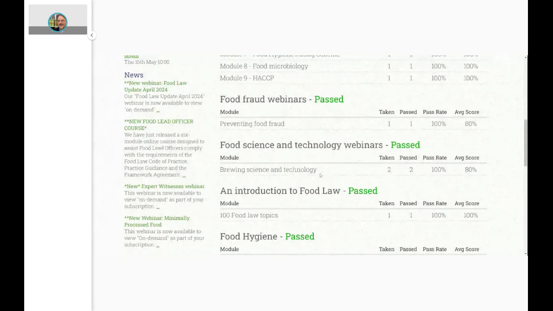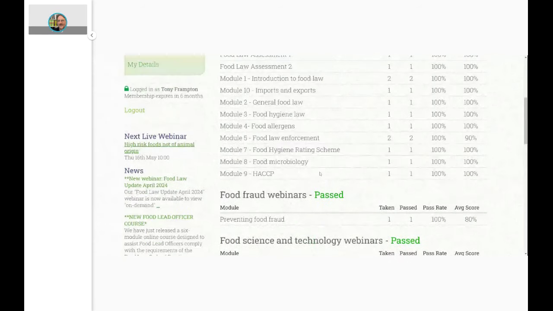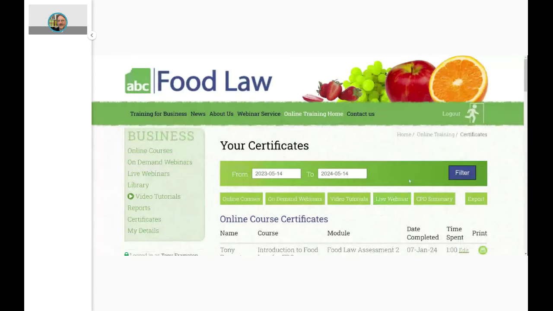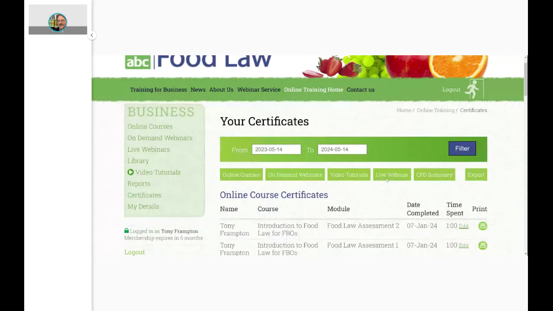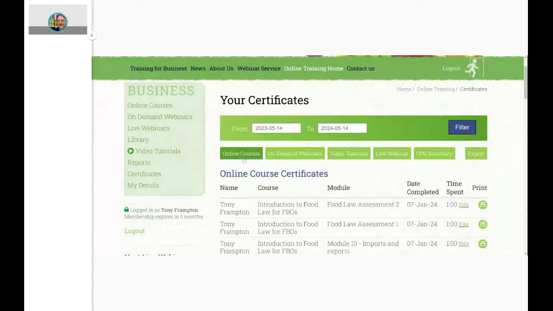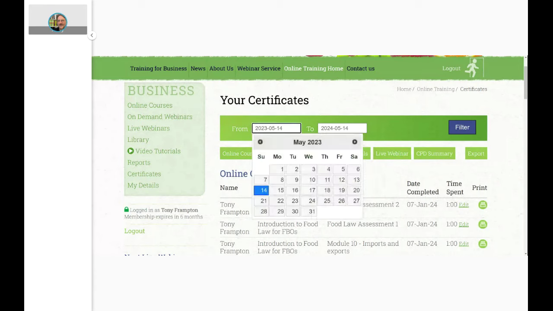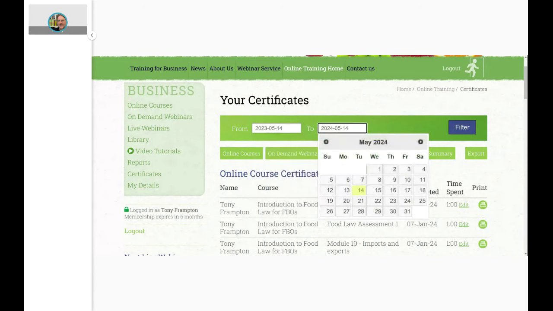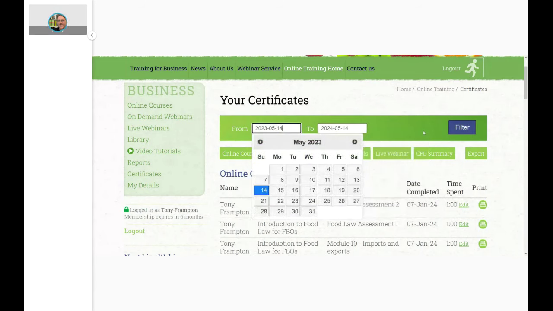On the left-hand menu again, we have certificates. I mentioned that you will be awarded a certificate on successful completion of any of the learning modules on the service. If you click on certificates, we now have a record of all your certificates, and they're divided up into certificates for online courses, on-demand webinars, video tutorials, live webinars, and then a summary. You can select a date that you want to view certificates from. It defaults to the previous year, but you can go back as long as you want, or into a short period, a week or a month or whichever you want, by selecting here and using this filter.